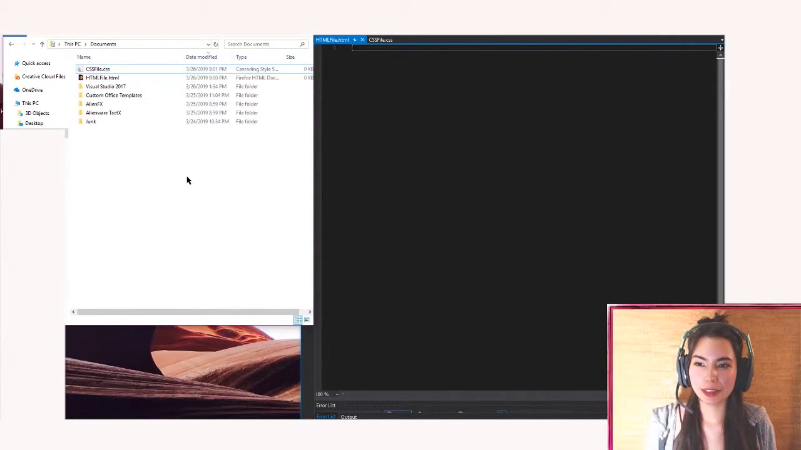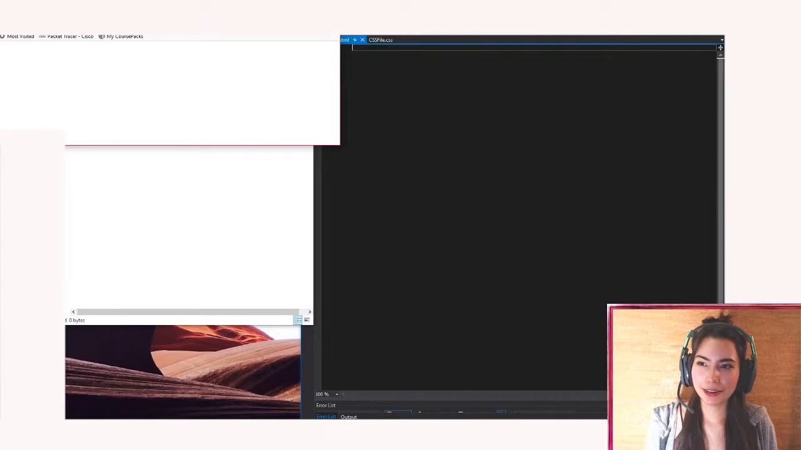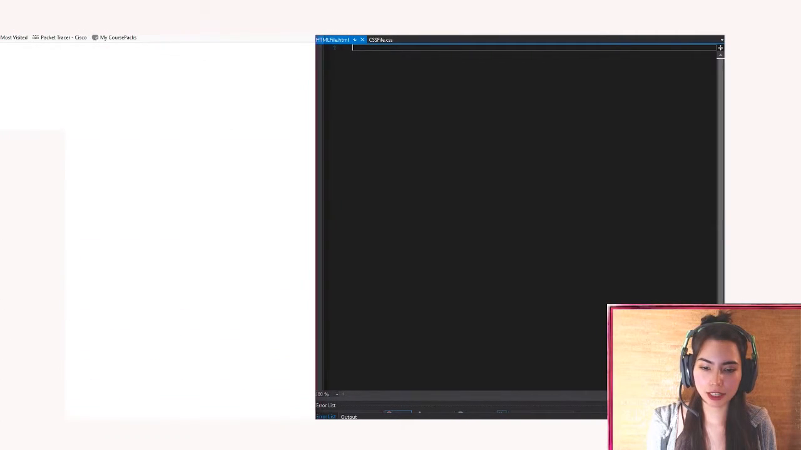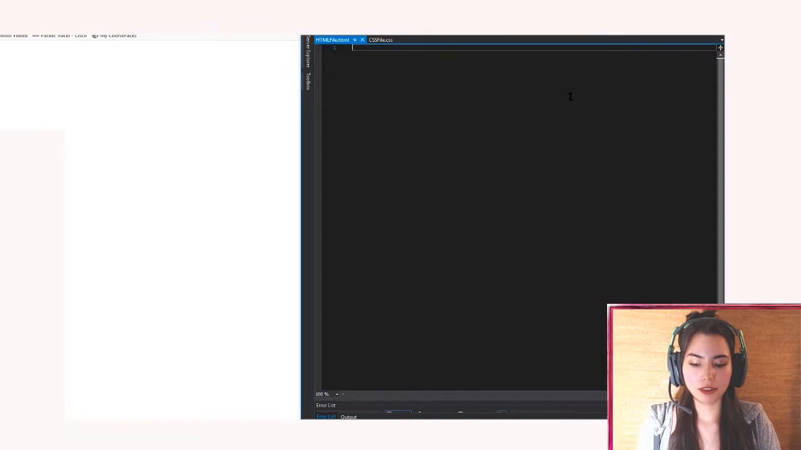Alright, so let's go ahead and open up our HTML file to see what we have. Looks like we don't have anything. That's a really boring website. So let's drag that over there, and pull this down so we can see the updates that we make to it. Let's go ahead and type something and see what happens.